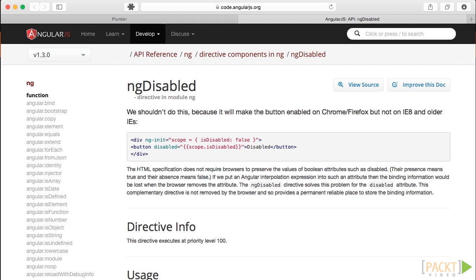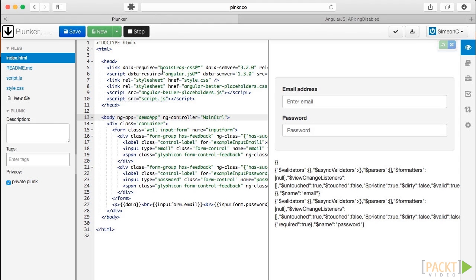But if we look closely at the description, we can see that AngularJS is reading the value inside its attribute as if it were a scope variable and adding or removing the disabled attribute as needed. First, let's switch back over to our code editor and set up a button that we can disable and enable via a scope variable. Enter this into your HTML view in the form. Don't forget those Bootstrap button classes.